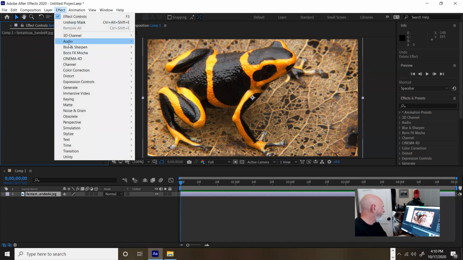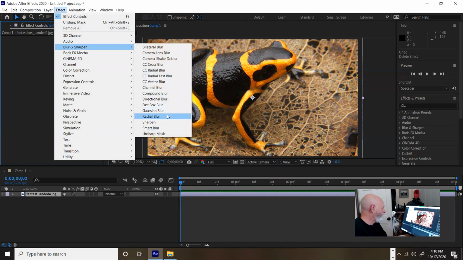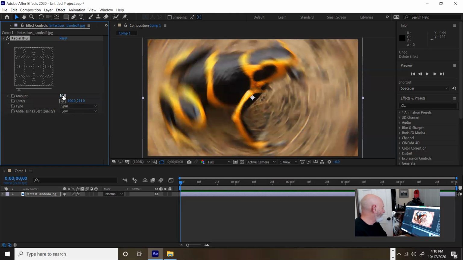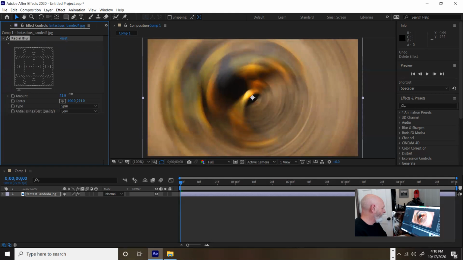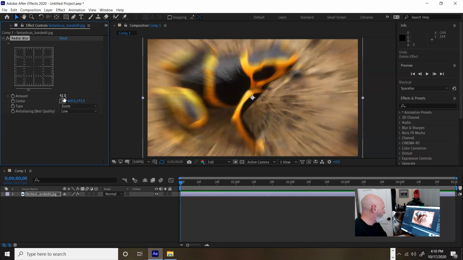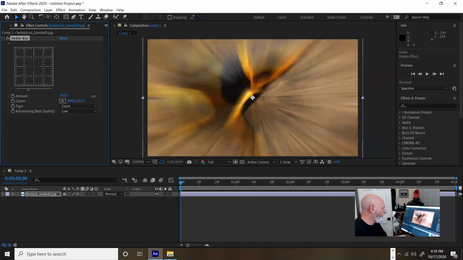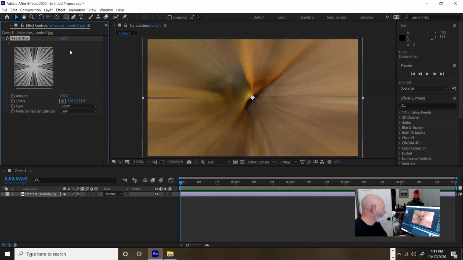And one more there. Let's see, effect, blur and sharpen. How about radial blur? You can do it so it spins around, or you can change it to zoom, so you're zooming in. Now, almost everything in the effects is animatable, which is great. Whenever you see these little stopwatches, that's an animatable quality. So I could animate this and go into hyperspace or whatever.